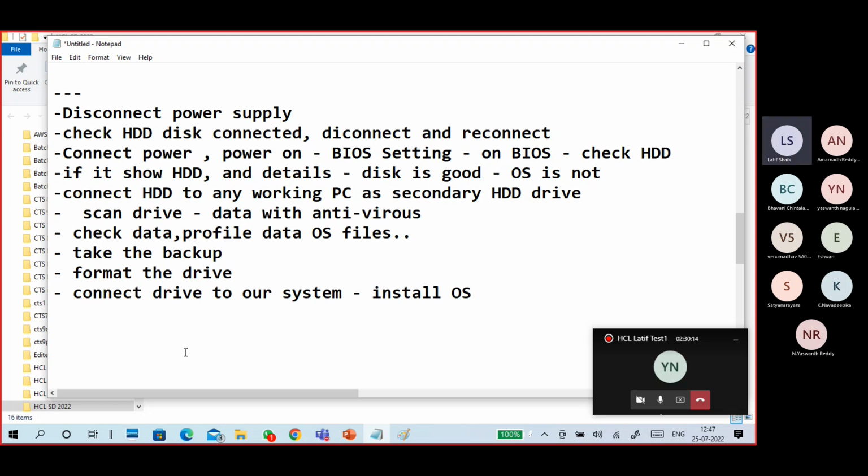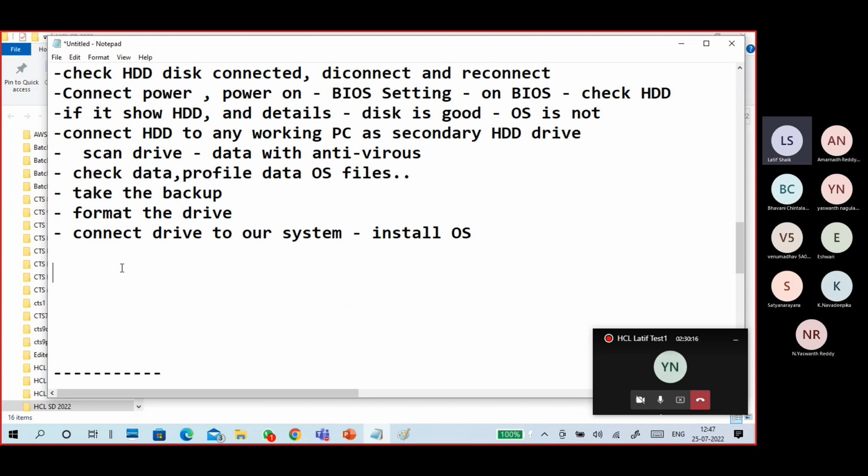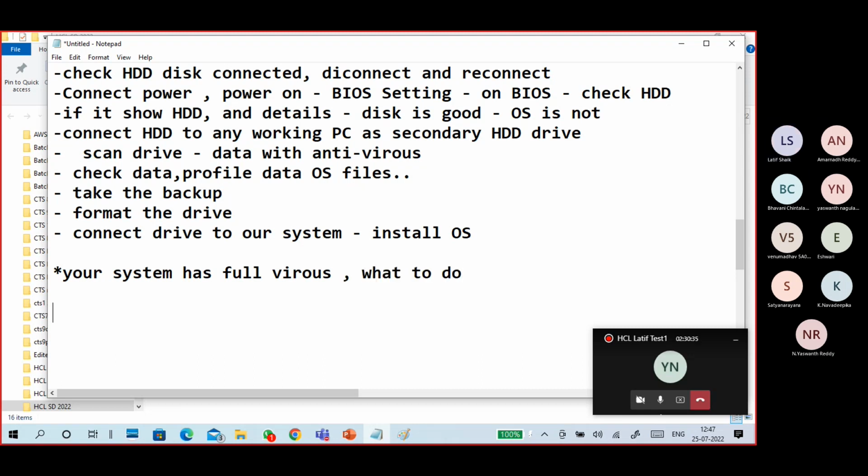So this is one way we can do it. Next, I'm putting one star mark here, guys. Look, here is a question. Your system is full of virus. What to do? It's a very dangerous thing. Maybe it is full of virus and full of data. You cannot lose the data and you cannot work with the virus.